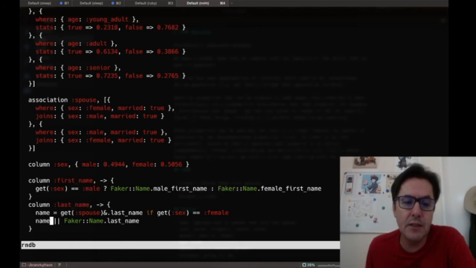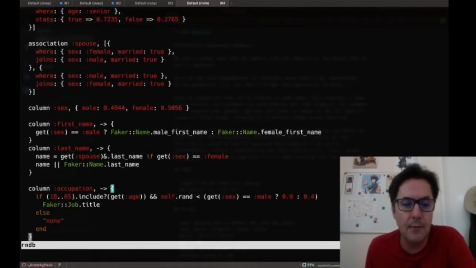The last name is interesting because we have a look at whether you're a female, and then if you are, we have a look at whether you have a spouse. And if you do, then you take the last name of the spouse, otherwise you generate your own last name.